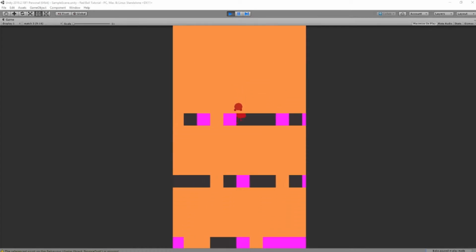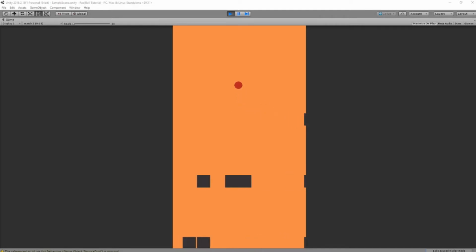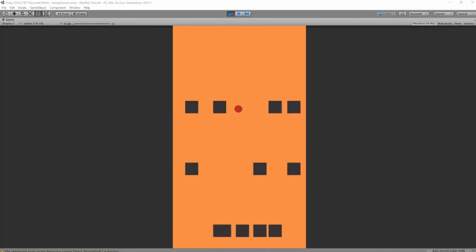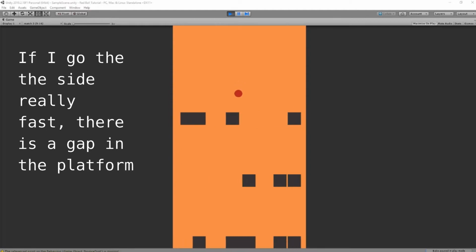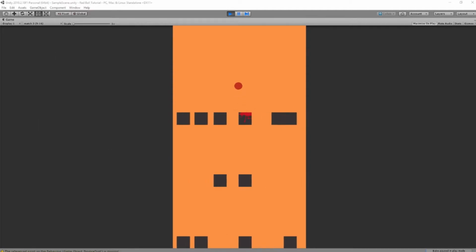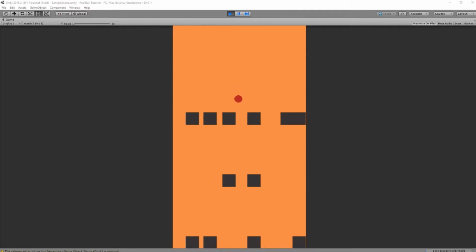But the problem started when I started doing this. When I go to the left very fast, as you can see, the platforms generate a little bit of a gap, and if you keep going, it generates a lot of gap, and that's not what I want.